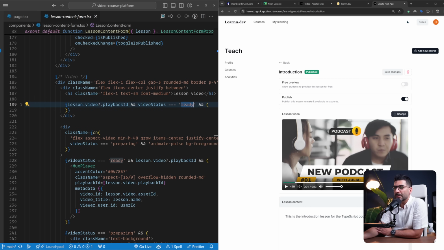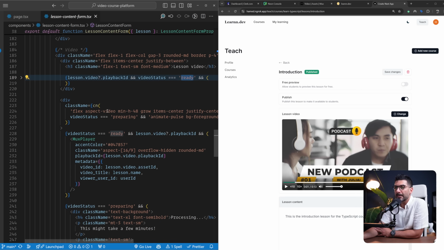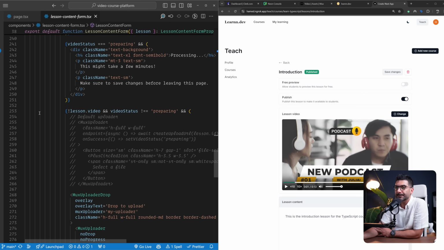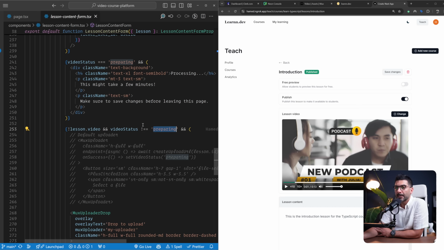But before we get to the change video logic, let's talk about the Mux uploader for when we do not have a video. So when we scroll down here, you can see if the lesson does not have a video and the video status is not preparing, because sometimes we don't have a video, but we are preparing a video. So in those instances, we're just going to show an animation or a bouncing background that says it's preparing, as you just saw in the demo. But if we do not have a video and we're not preparing, so Mux is not processing any video, we want to show the uploader that you have seen in the demo.